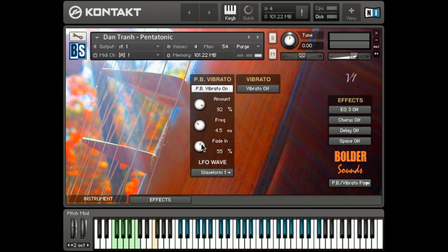If I want it to take longer to fade in before that vibrato happens, I just increase the percentage on the knob. If I want to change the frequency, I just use this knob. This will be faster.